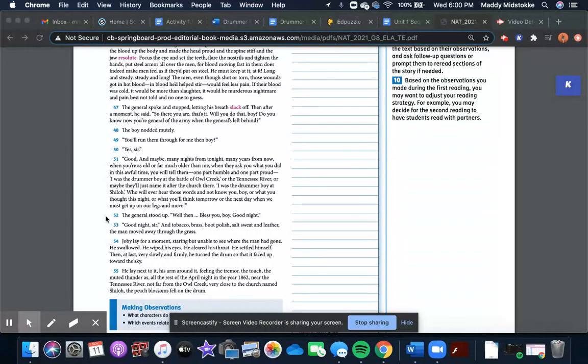Joby lay for a moment, staring, but unable to see where the man had gone. He swallowed. He wiped his eyes. He cleared his throat. He settled himself. Then, at last, very slowly and firmly, he turned the drum so that it faced up, toward the sky. He lay next to it, his arm around it, feeling the tremor, the touch, the muted thunder as, all the rest of the April night in the year 1862, near the Tennessee River, not far from the Owl Creek, very close to the church named Shiloh, the peach blossoms fell on the drum.